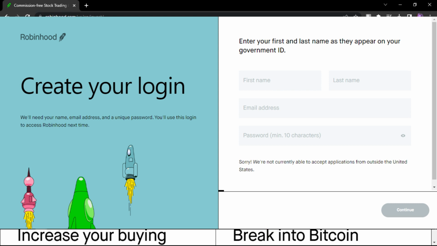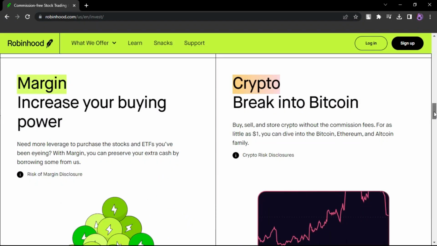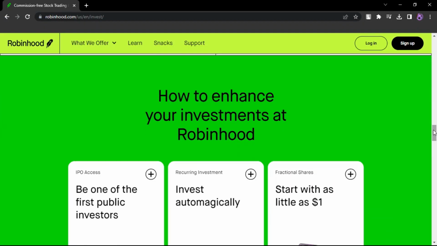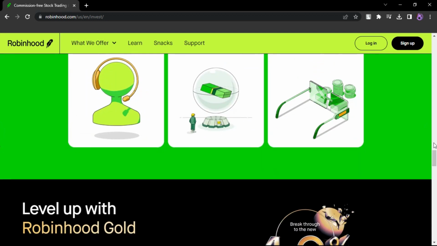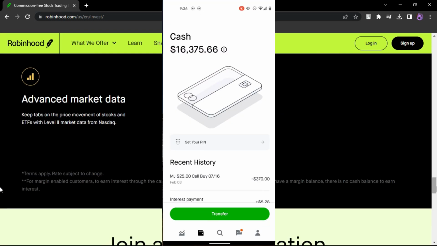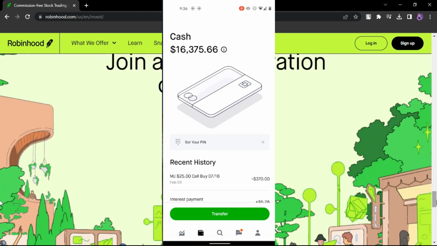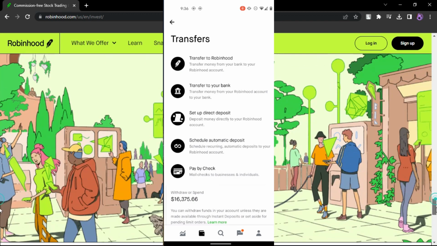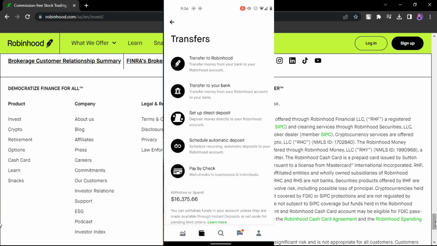Once you're logged in, tap on the account icon at the bottom right corner of the screen. This will take you to your account overview. On your account overview screen, tap the Transfer button. Choose the option to transfer money to your bank. If you have a Robinhood Gold account, you can also select Withdraw from Robinhood Gold.